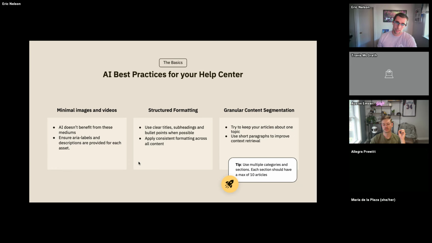Getting into granular content segmentation. Try to keep your articles all about one topic. Something that we've noticed is that users often have a tendency to try to slam as much information as humanly possible into one article. That would definitely be useful for having a very small help center.